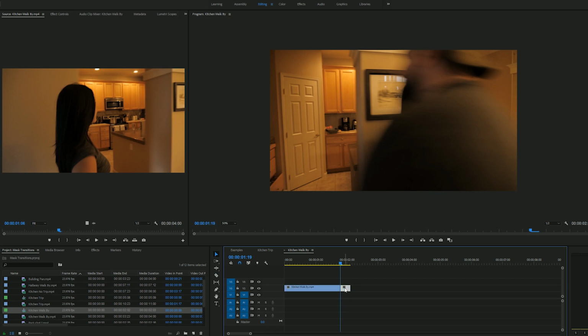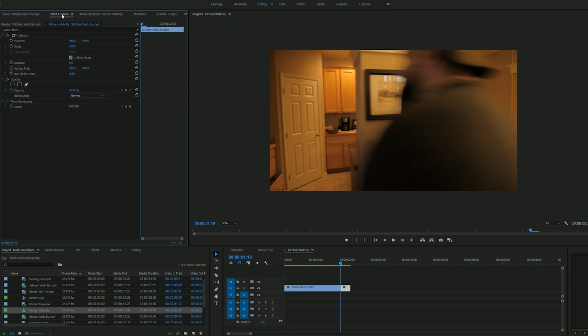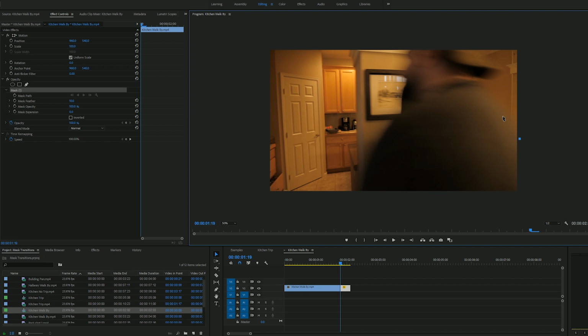Now select that clip and we'll go up to Effect Controls, and this is where we'll create the mask. We'll be using the pen tool. You're going to want to click to create the points, and don't worry if you go into the body a little bit. We're going to be feathering this out quite a bit to simulate motion blur, so don't worry if you're clicking into him, it doesn't have to be perfect.